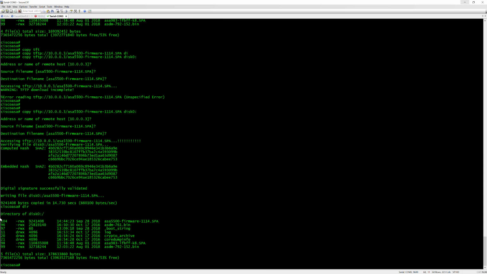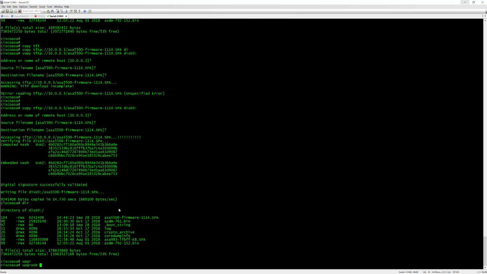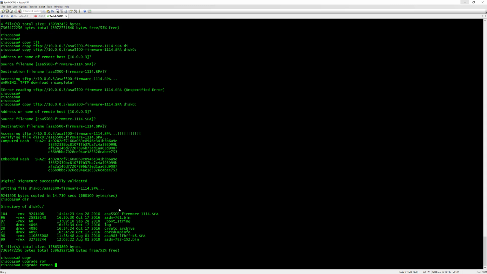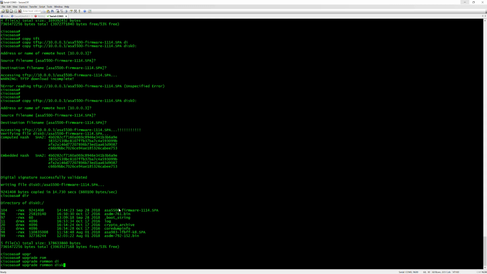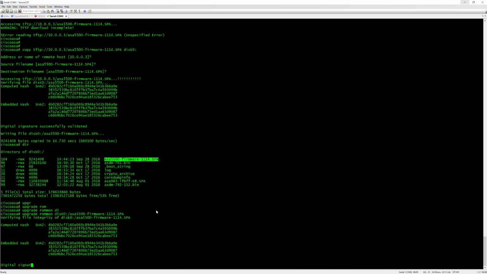So we're going to go ahead now and we're going to upgrade that. To upgrade that, all we need to do is type upgrade, then the path in disk 0, which we saved it to, and again the actual name of the image. So we'll just copy that and then we'll press enter.